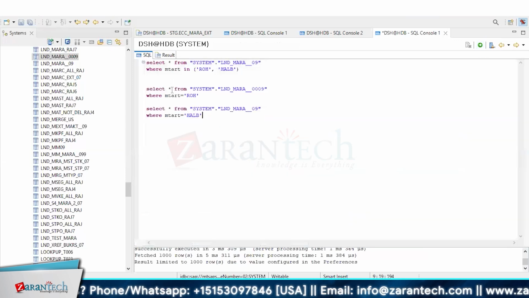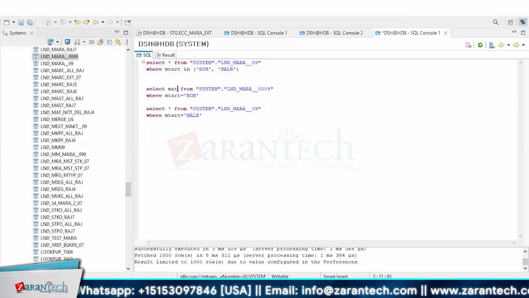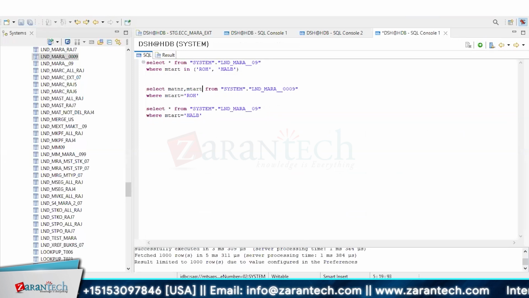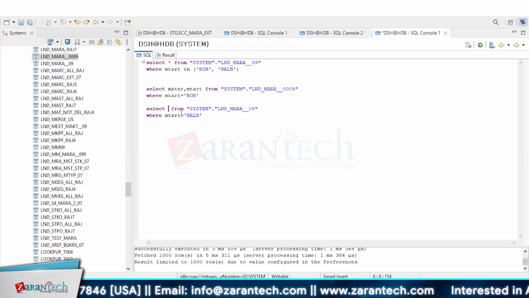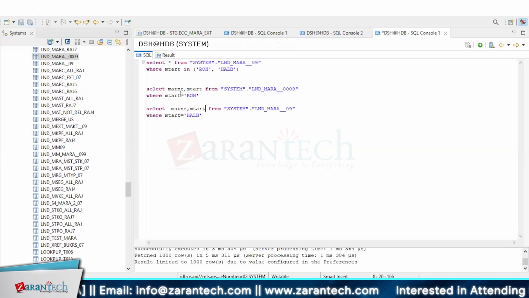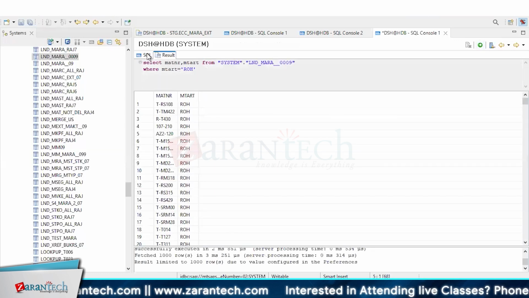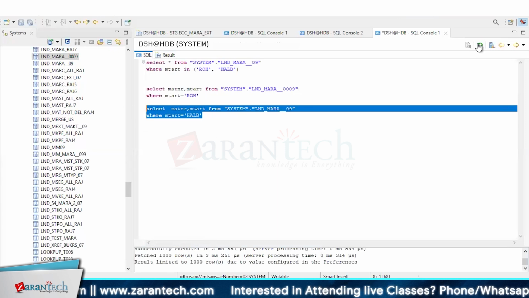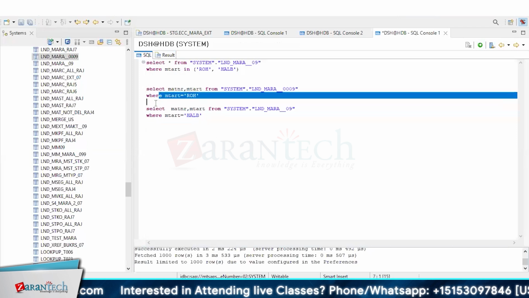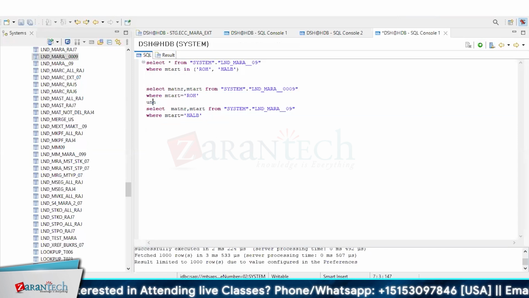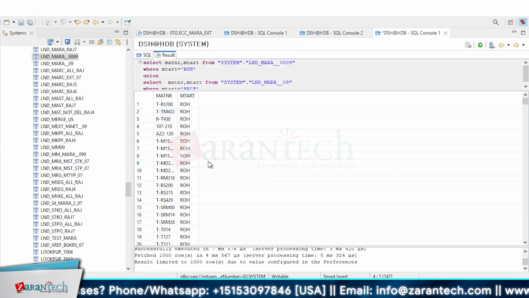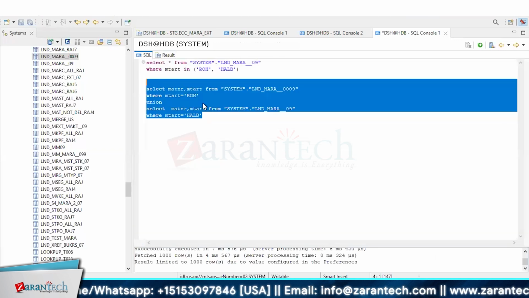But let's do one thing for the sake of understanding. I say I need only MATNR, comma, material type. This is one table and this is one more table. Now I made the schema exactly the same, right? MATNR, MTART. So I can have one set of data coming from one table and one more set of data coming from another table. If I need to club this data together, I can simply say union, okay? But in order to use union, the only thing is schemas have to be the same, structure has to be the same. Now if I run it, this will give me the combined data, ROH and HALB. You guys follow me? How to use union?